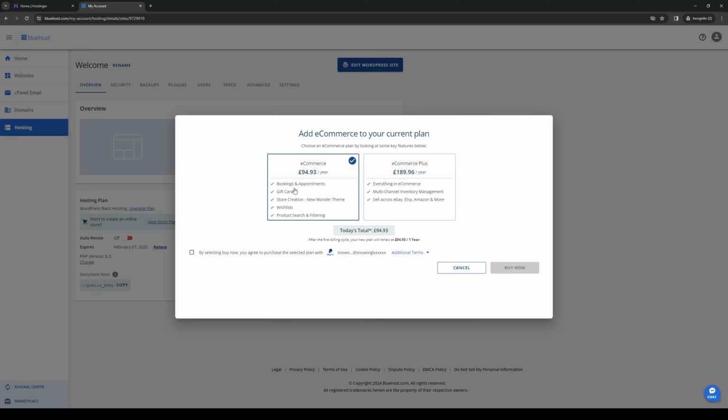So here you get services like bookings and appointments, gift cards, store creation, wish lists, whatnot. And e-commerce plus gets you everything plus multi-channel inventory management, and you can sell across different platforms like eBay, Etsy, Amazon, and much more. So yeah, there you guys have it. That's how we can successfully change the hosting plan for your Bluehost account.